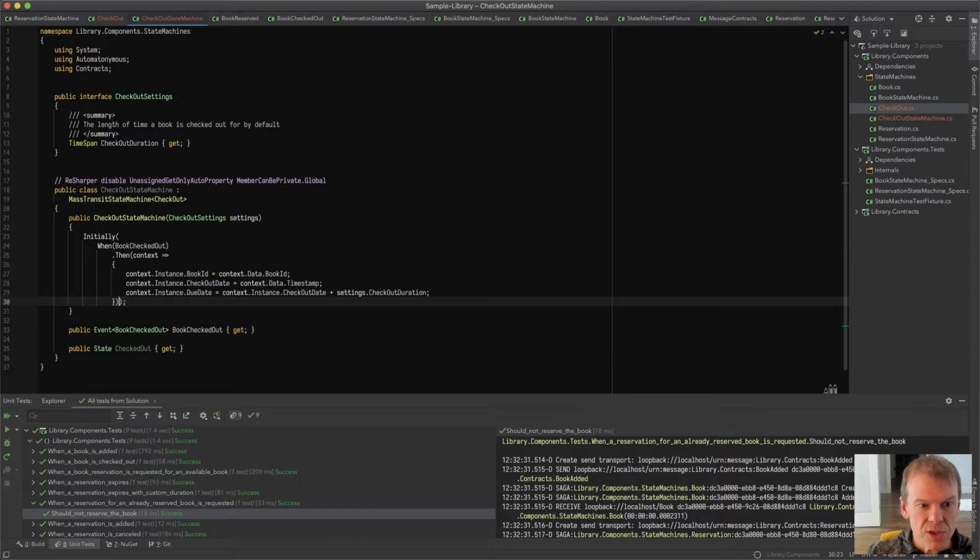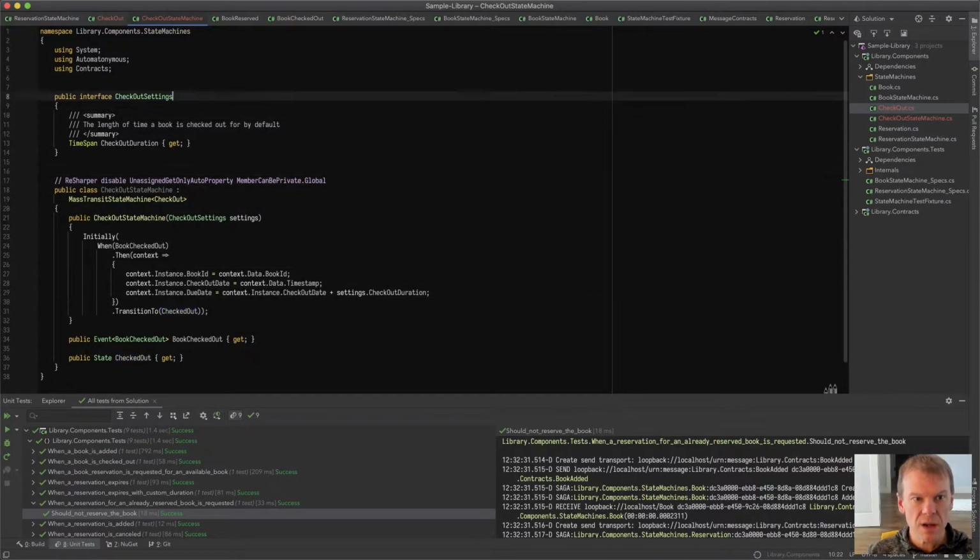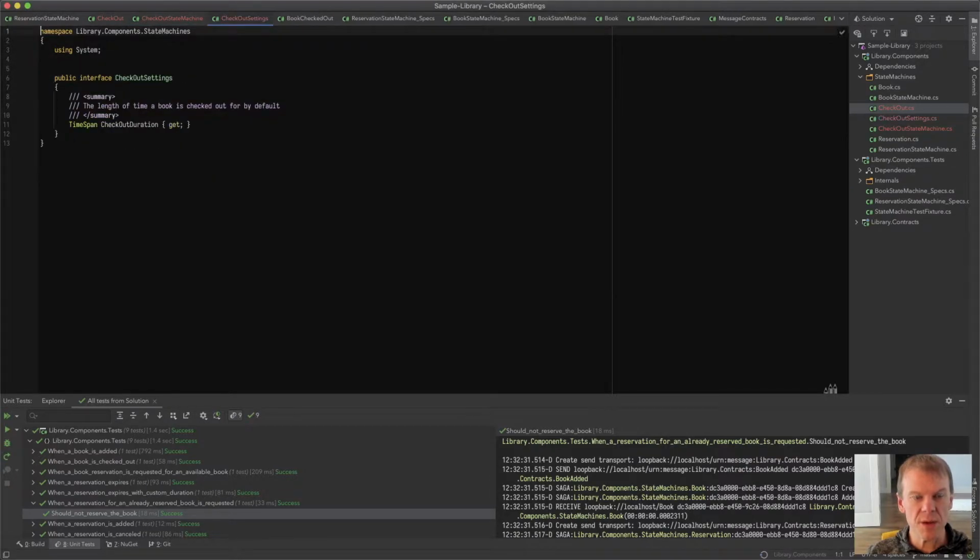We're going to then transition to checked out. And we're good to go. This is going to be just our initial setup. This is how we're going to do it. We have our checkout settings. We're going to move that into a separate file.